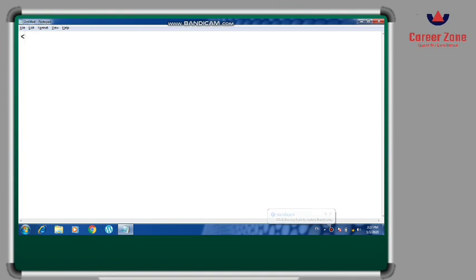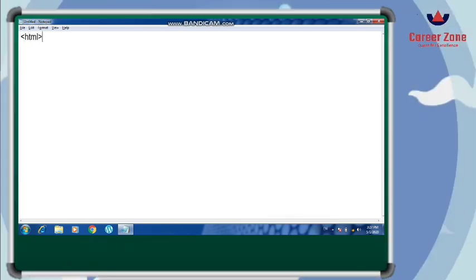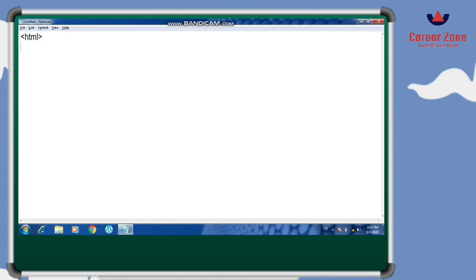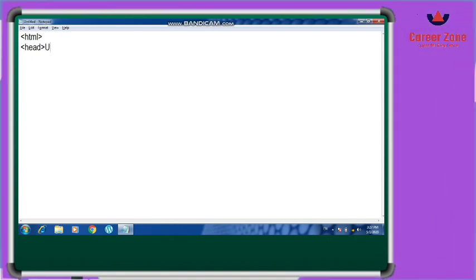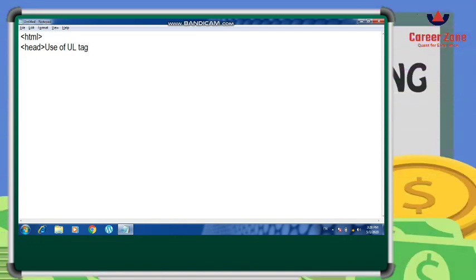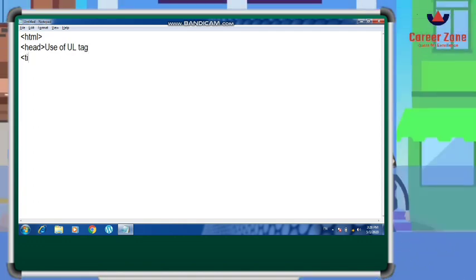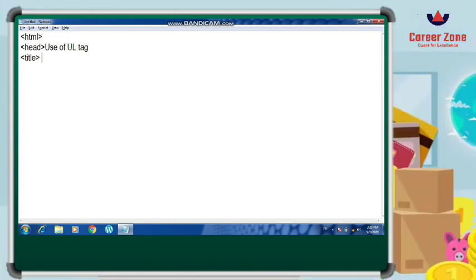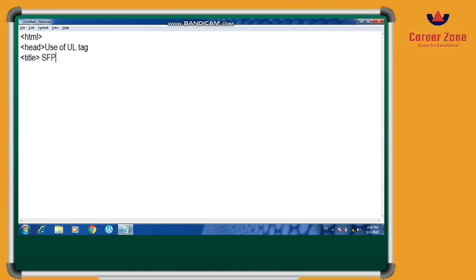Let's see how the UL, OL and DL tags work on an HTML web page. We will start with the HTML tag, then write the heading. I'm writing the heading, use of unordered list, UL tag. Now I'm going to open the title and write the title. You can write anything. Let's write HTML lists, and then I'm closing the title and closing the head part now. Now open the body part.